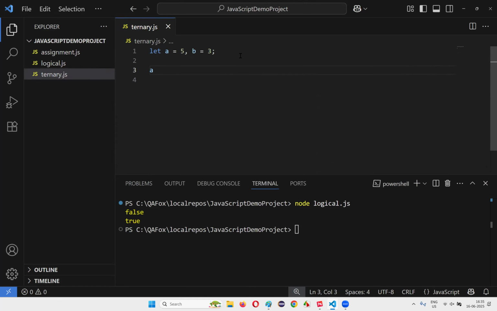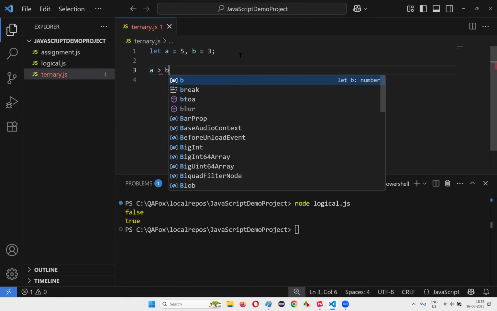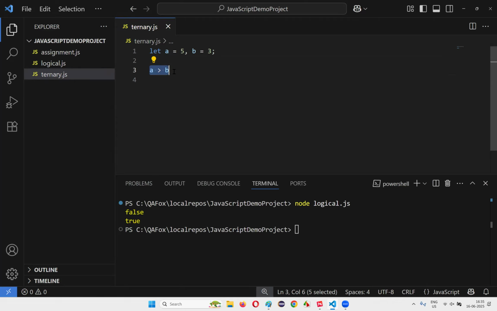Now, if I say a greater than b, what will be the result? 5 greater than 3 is true, right? After this a greater than b, provide a question mark symbol. Now I'm using the ternary operator. The first symbol of the ternary operator is the question mark. After the question mark, give some space, then the colon symbol, some space, and a semicolon. Here the question mark is there, and the colon symbol is also there. After a greater than b, an expression which results in either true or false, here 5 and 3 are there, so 5 greater than 3 results in true. That's okay, your question mark is there.